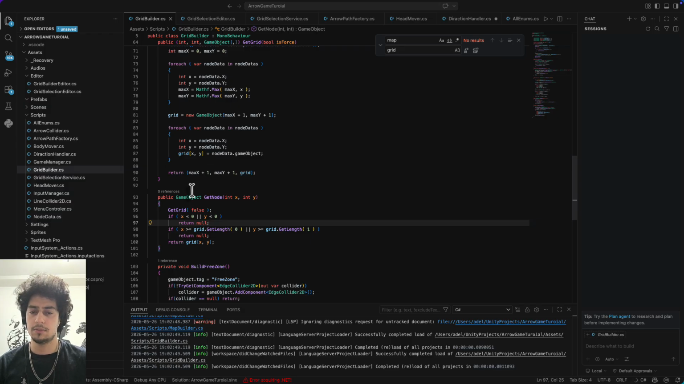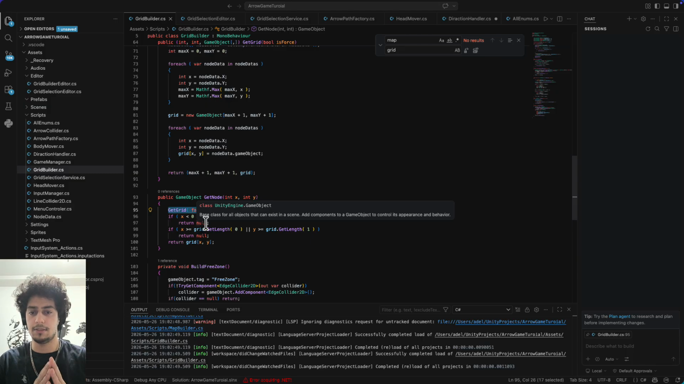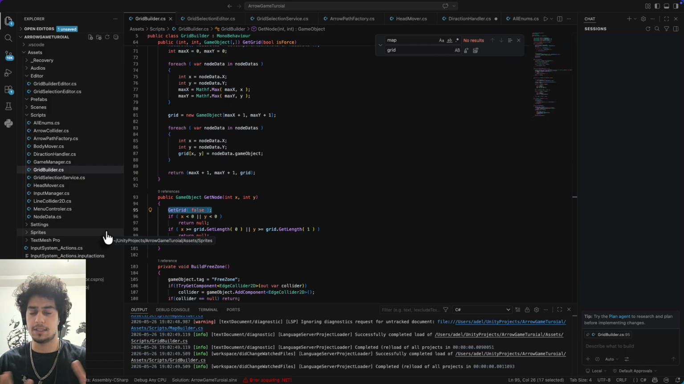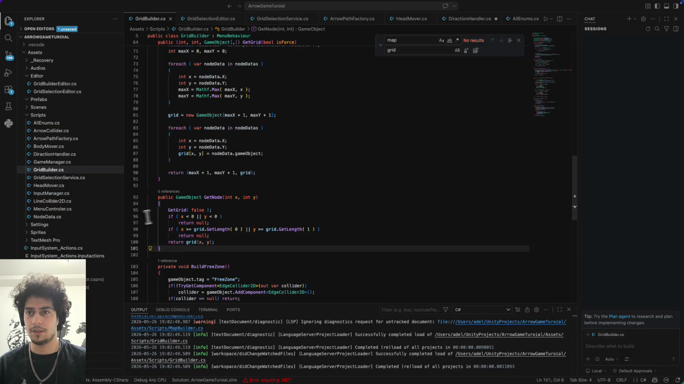What is GetNode? GetNode is just, we give one x and y value, and it gives the exact node. So it says if the grid does not exist, just get the grid first. If it exists, just ignore it. And if x and y are less than 0, okay, we know there is no node like that. And if it's bigger than our lengths, still no node. But if none of them, it just returns the node to us.